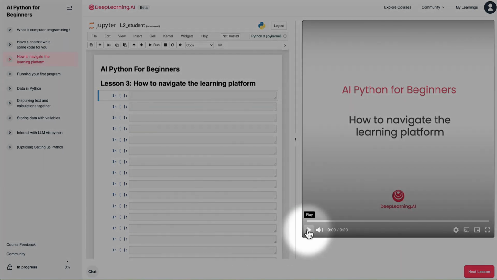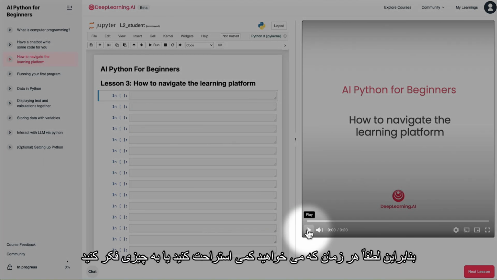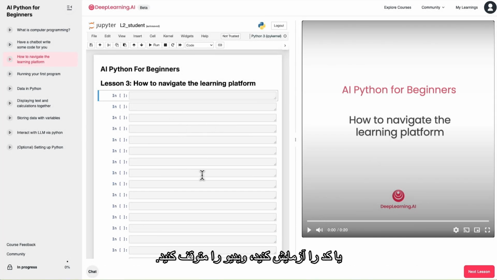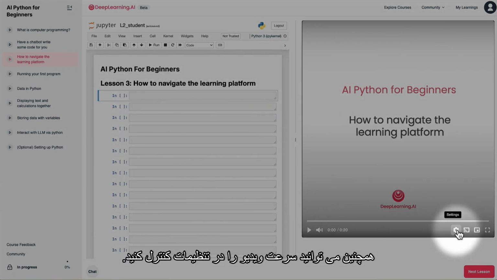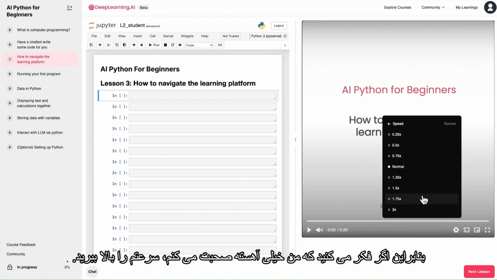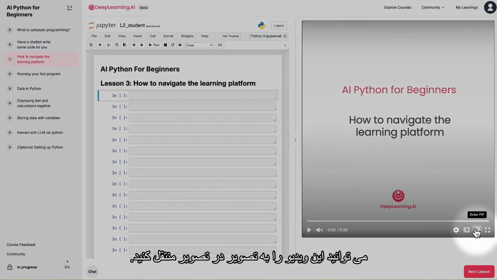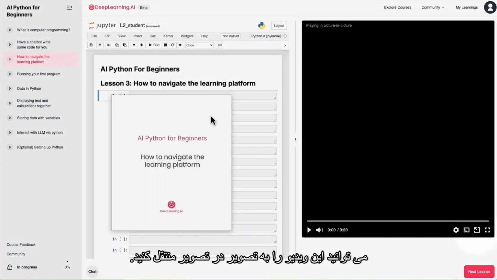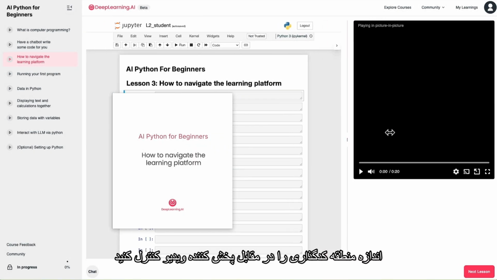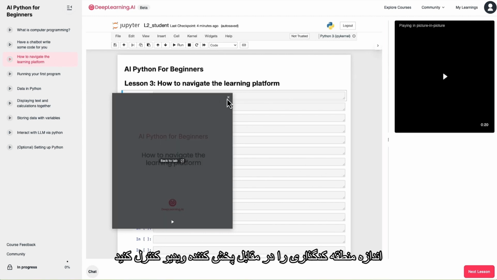Here's the play button, so please feel free to pause the video anytime you want to take a break or think over something or go experiment with the code. You can also control the speed of the video under settings. So if you think I'm talking too slowly, speed me up. You can move this video to picture-in-picture. This middle tab also lets you control the size of the coding region versus a video player.